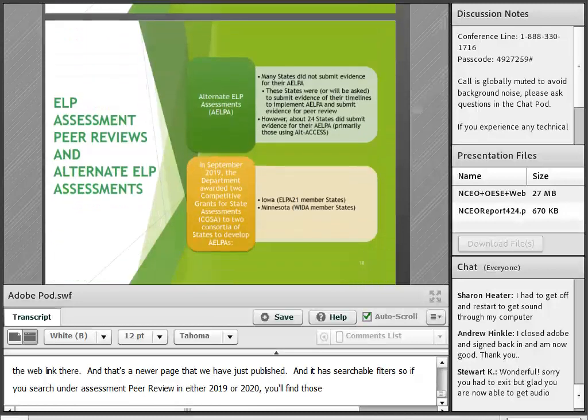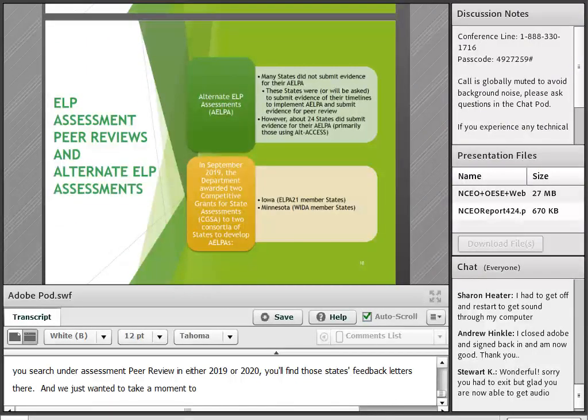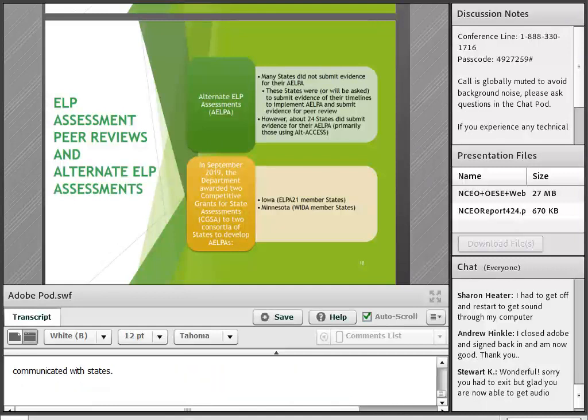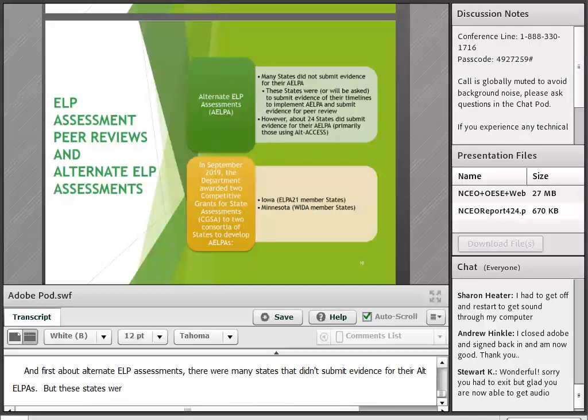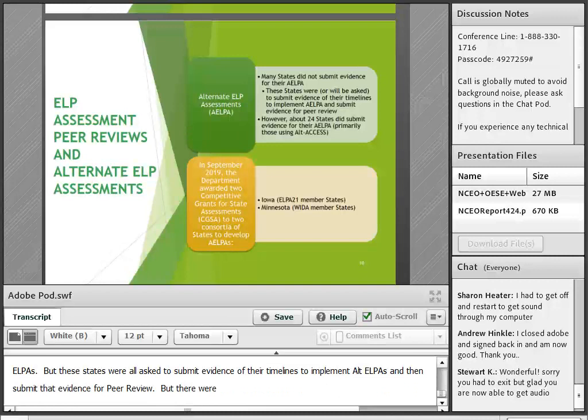And we just wanted to take a moment to touch on some things that the peer reviews found and communicated to states. First, about alternate ELP assessments, there were many states that didn't submit evidence for their alt-ELPAs. But those states were all asked to submit evidence of their timelines to implement alt-ELPAs and then to submit that evidence for peer review. There were about 24 states that did submit evidence for their alt-ELPA, and those states were using the alt-access assessment.